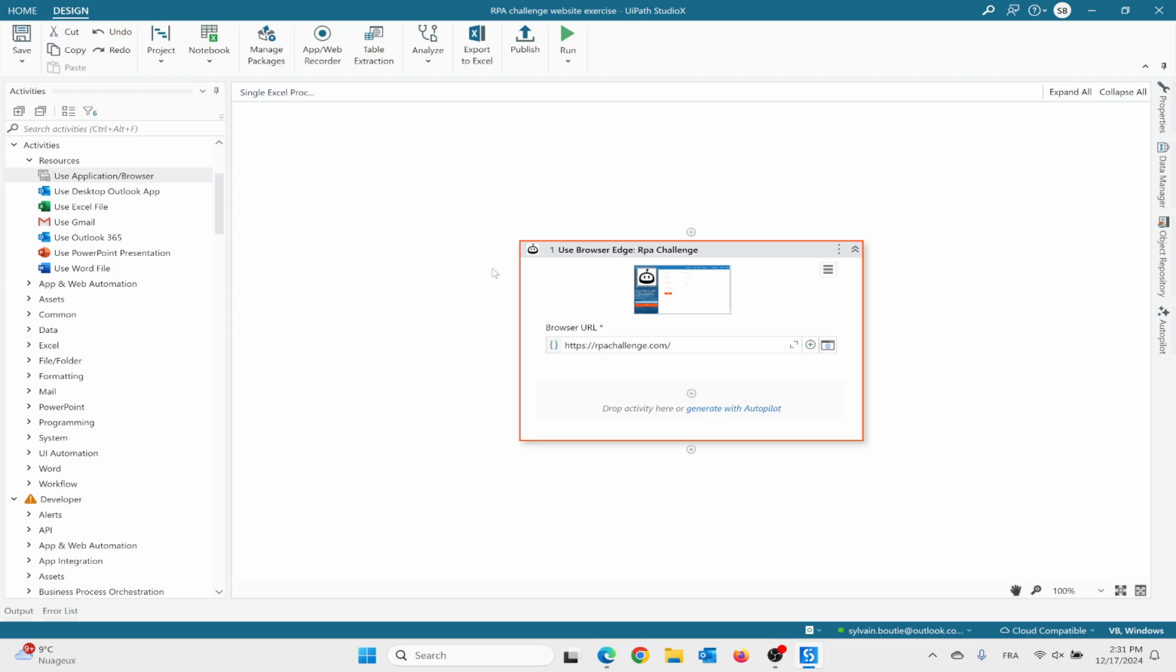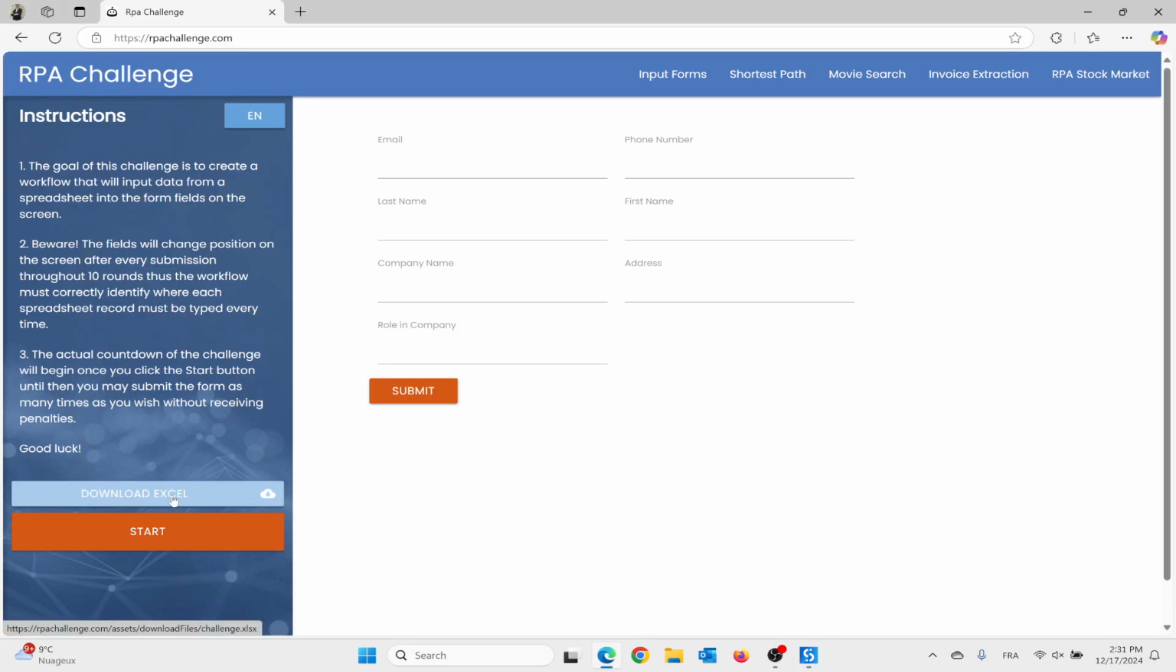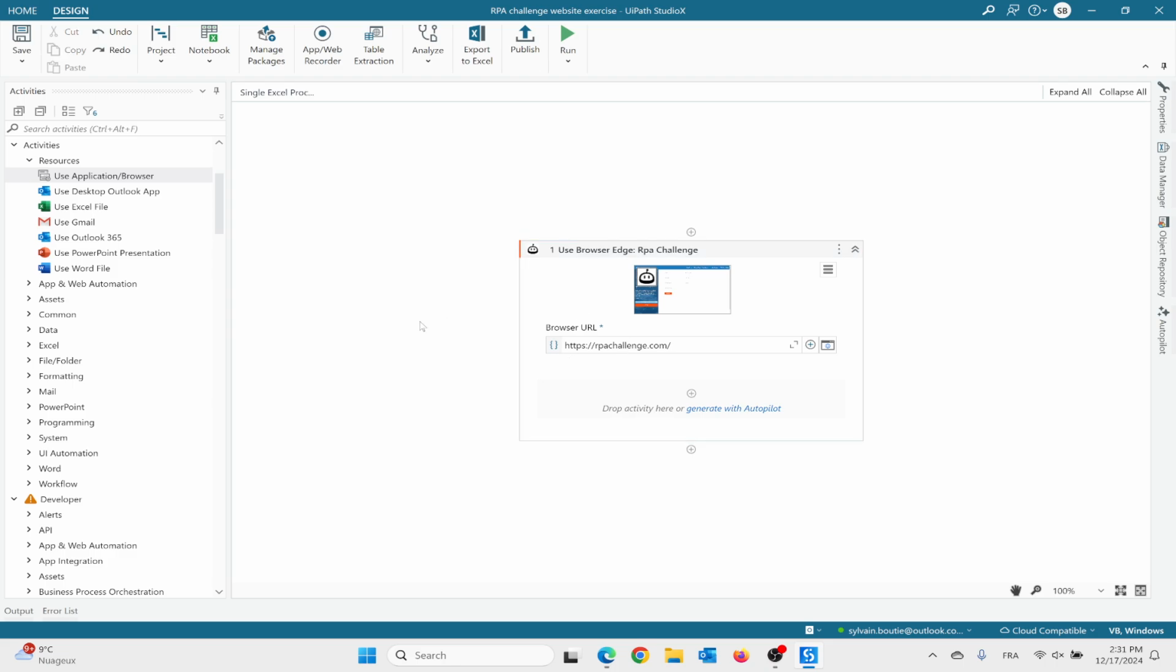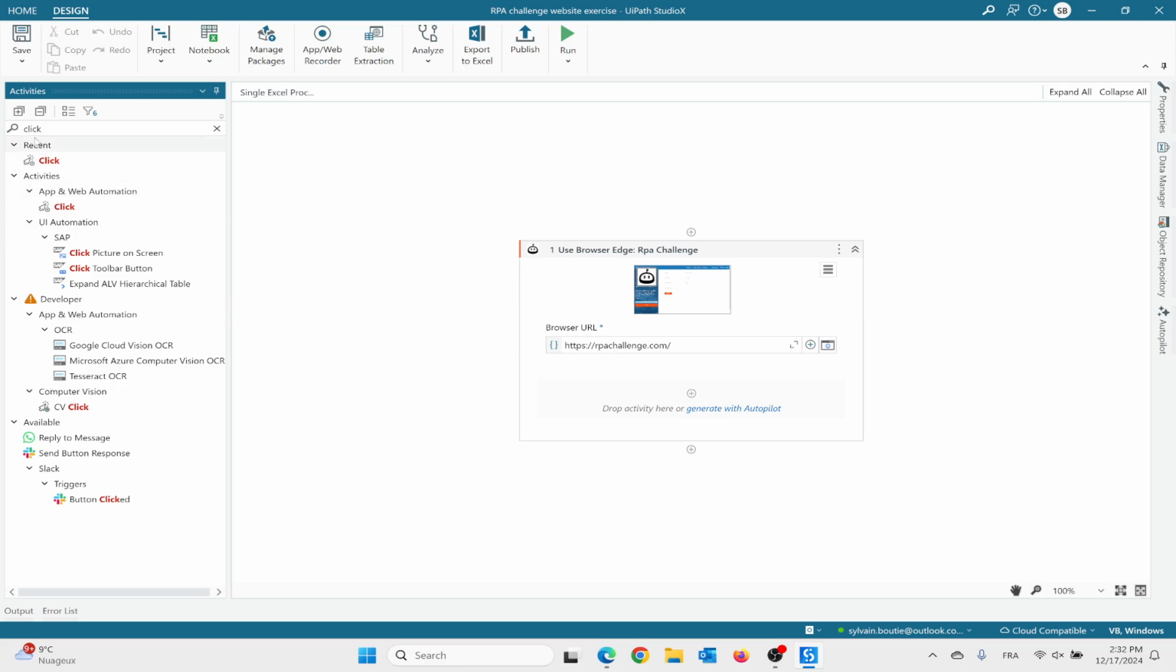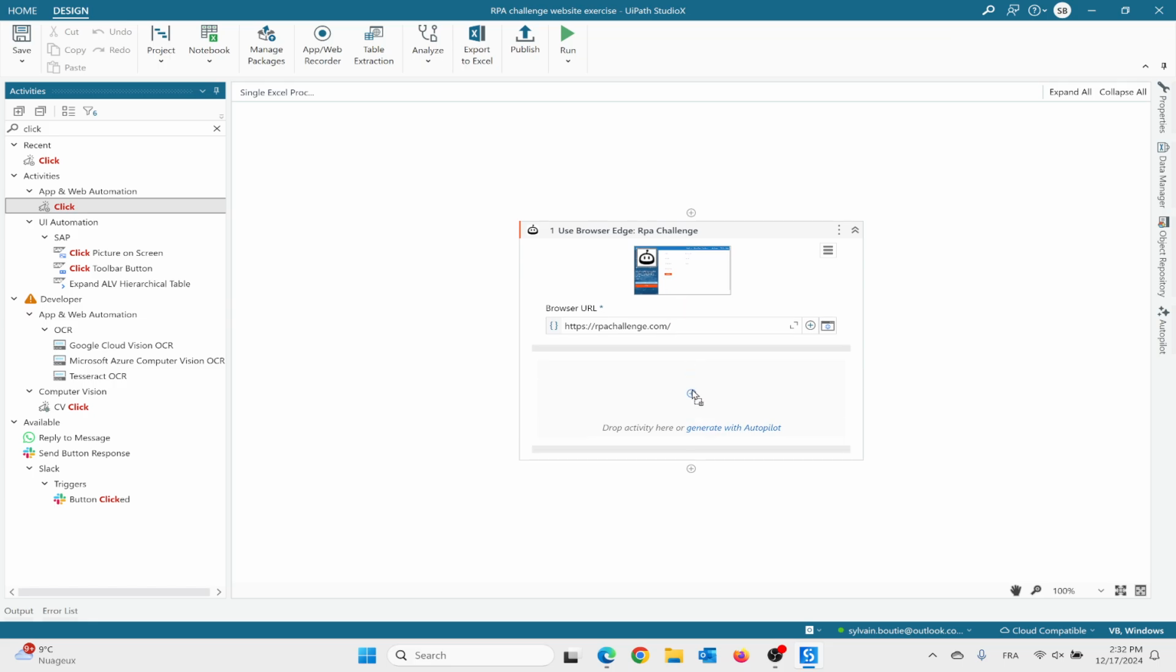So what should I do next? I want to click on the button here. I want to click on Download Excel to get my Excel. So what I want to do is to click. I can use the search bar on the top left to search for the activity. So here I want to search for a click, and I'm going to find a click activity which is in the application and web automation category. So this is the one I'm looking for. And I'm going to be able to drag and drop this activity. I'm going to drop it inside the use browser activity, because if I put it inside, the tool is going to understand that I want to click somewhere in this web page and not in any other web page.